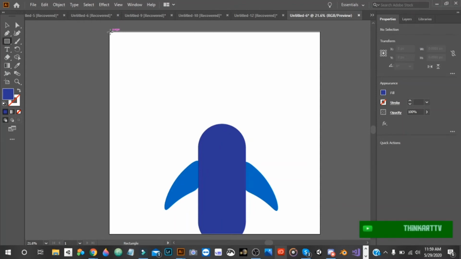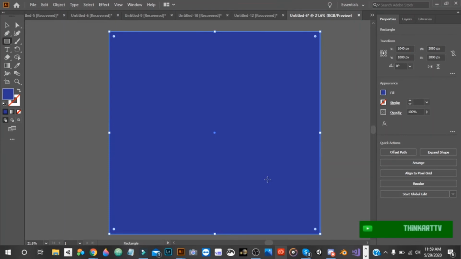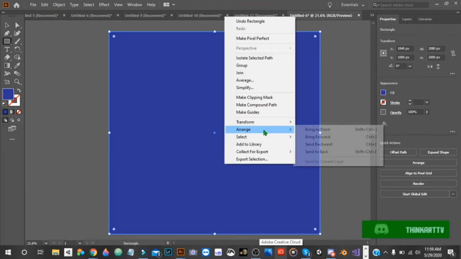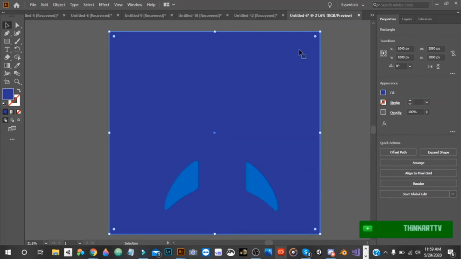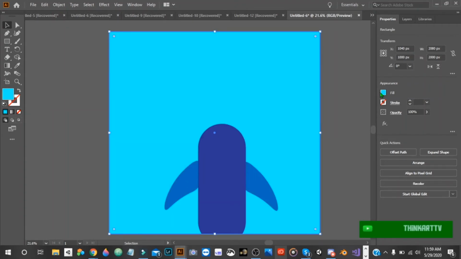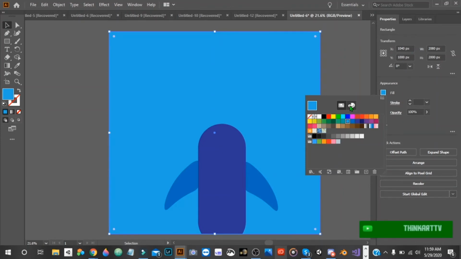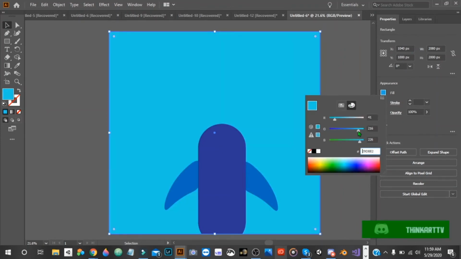That'll block the shark, but you want to right click on it, arrange, and then send to back. And then we can't see the shark's body because this is the same color. So you want to fill that with the lightest blue you've got. But I'm just going to set it to this color and make it a little bright. Still give it that blue tone.